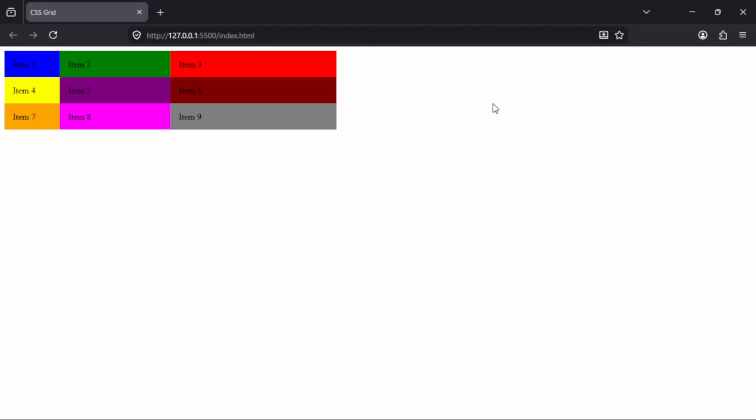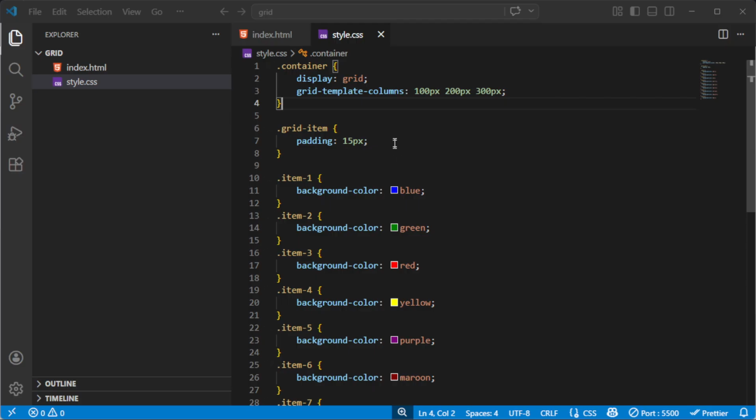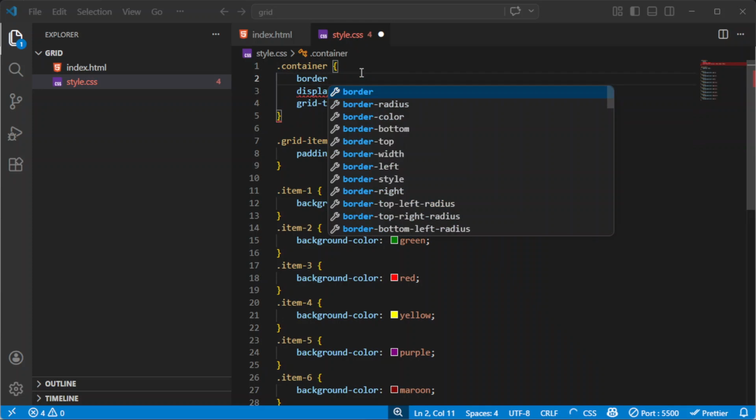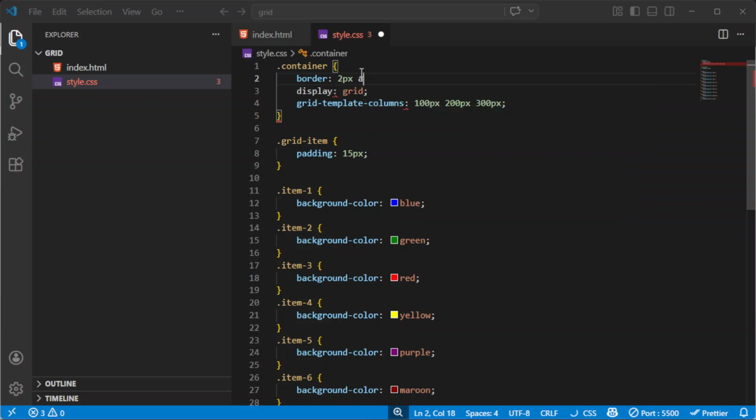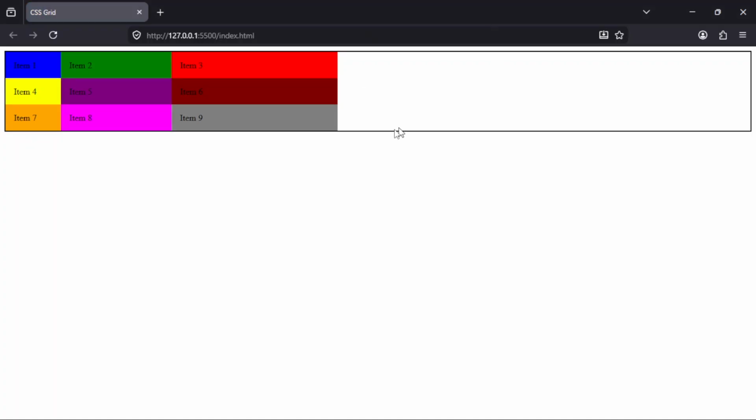So if I save and come here, you'll see now that we have item 1 and item 2, item 3, and they go up to 3 columns because that's what we have specified. This is 100, this is 200, and then this is 300, and then the same goes for these other ones below. So what I'll do here is I'll add a border at the top here so that we can see the container. Border is going to be, let's say, 2 pixels, solid black, like this, and then now we can see that.